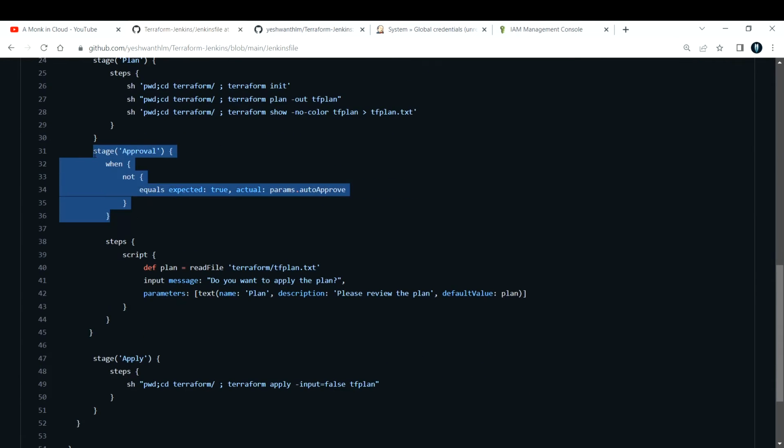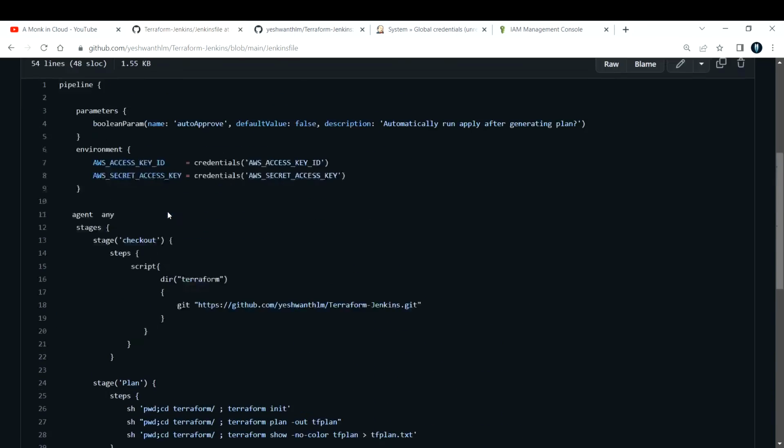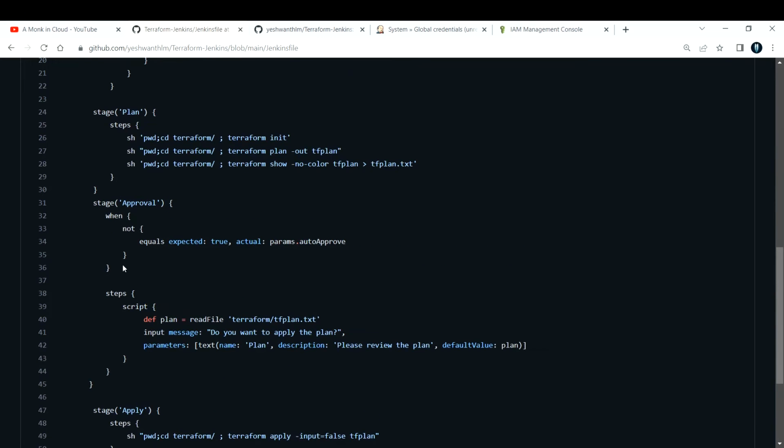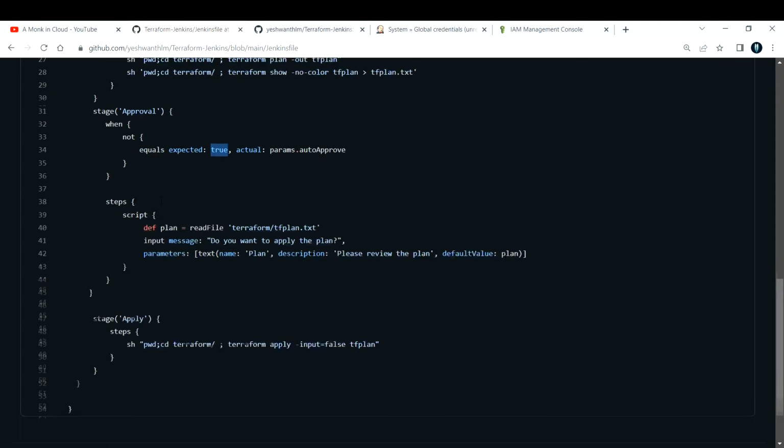Next is approval, where your approval thing comes in. This is what we discussed in the parameters. After planning, it will ask whether you want to deploy this application or infrastructure in your AWS or not. If you hit approve, it will go ahead and do it. If not, it will discard it. So that is what the approval stage is doing. When it is true, it will go ahead and apply it. If not, it will abort it, right?